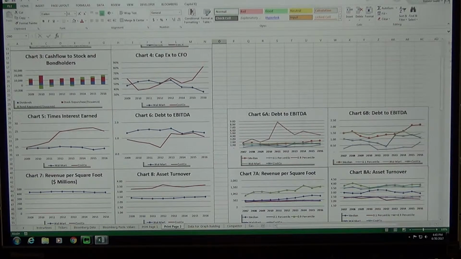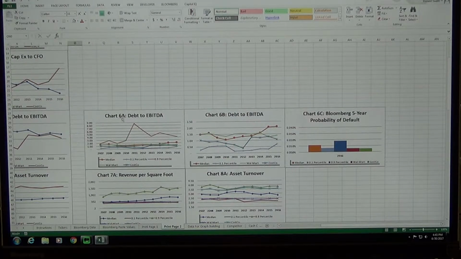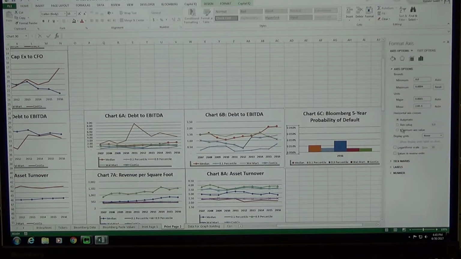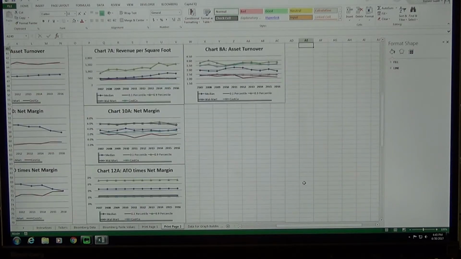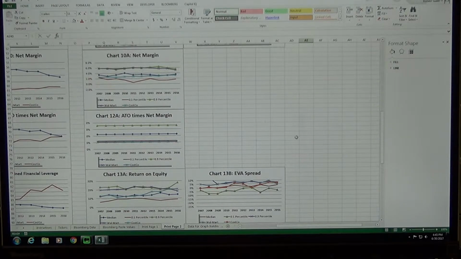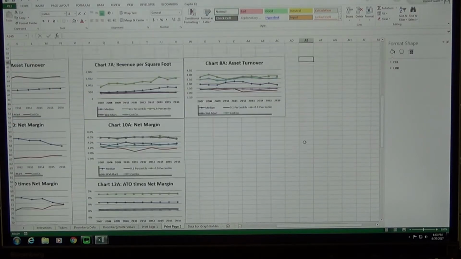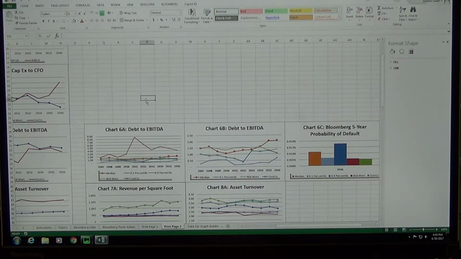The next thing I can do is look at these charts off to the right here. Debt to EBITDA again, but just leaving out the top number. Over here, this chart, I might reset that so I can see it better. Again, just look through the charts and see if they look okay. We have a problem with ATO times margin. I'm probably going to have to fix that chart, but we'll see. I think that's probably an error in the actual spreadsheet.